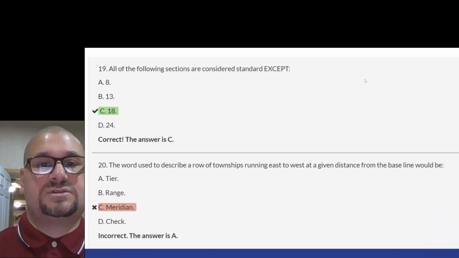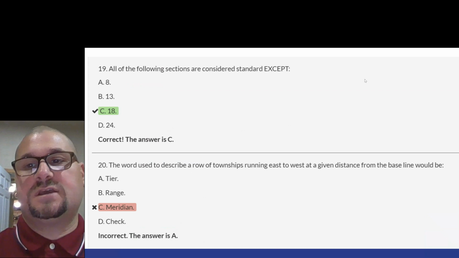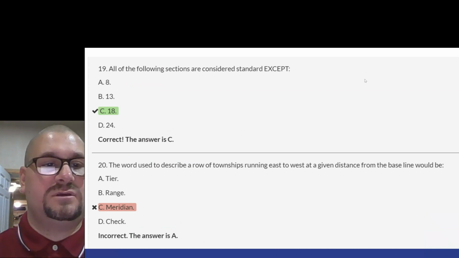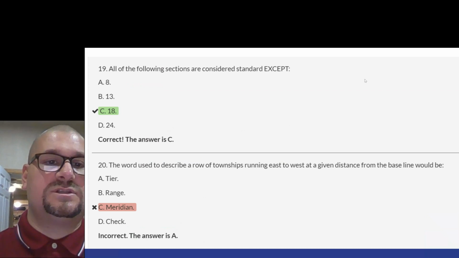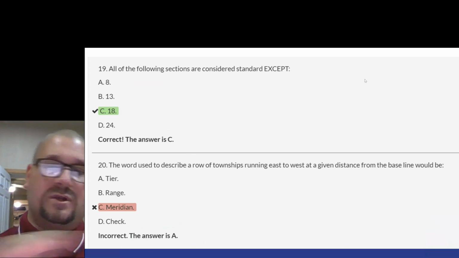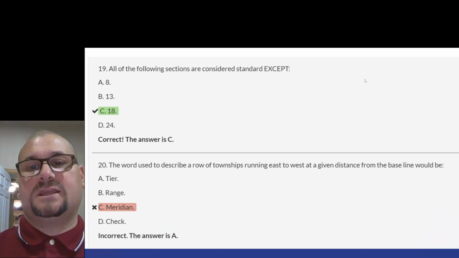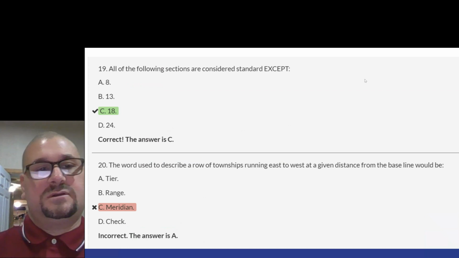The word used to describe a row of townships running east to west at a given distance from the baseline would be Alpha, a tier. So tier is the word to describe a row of townships running east to west at a given distance from the baseline. Is it a range? No. Meridian? No.